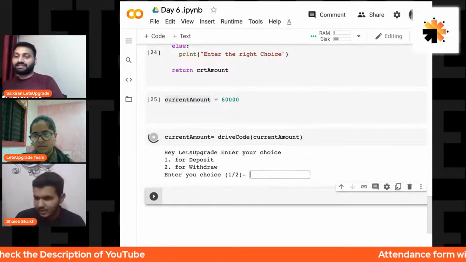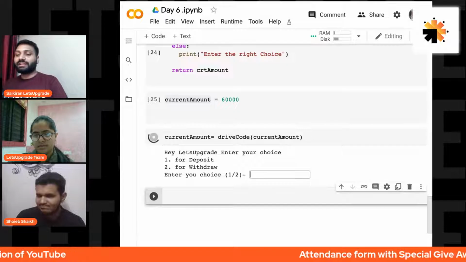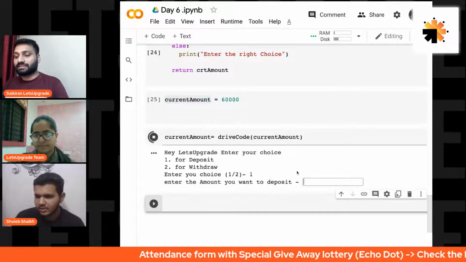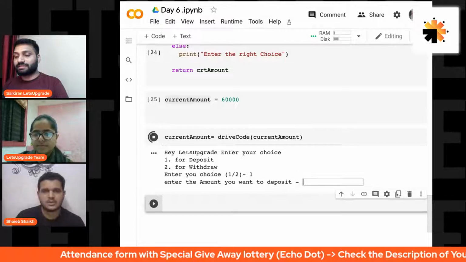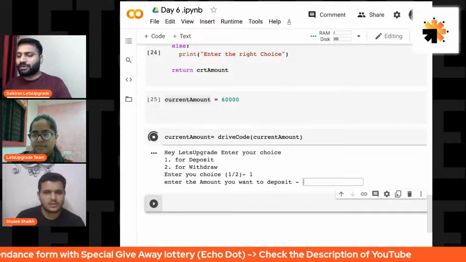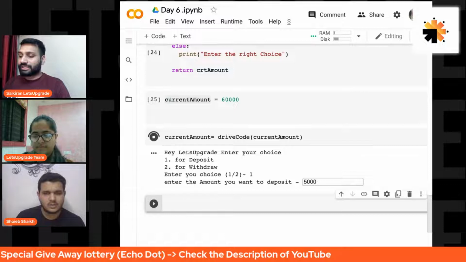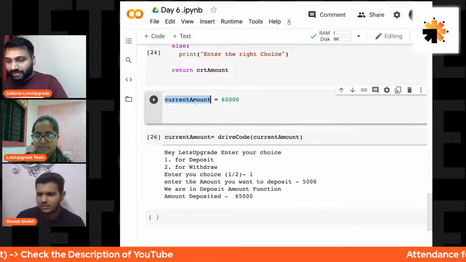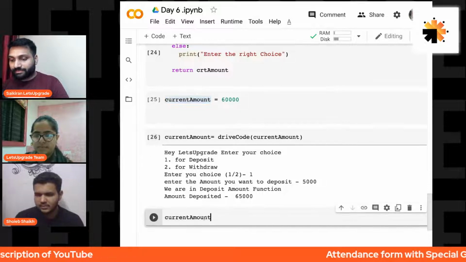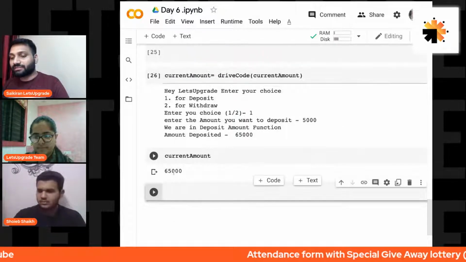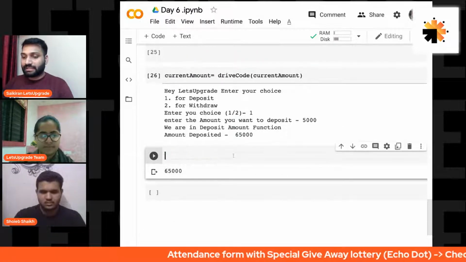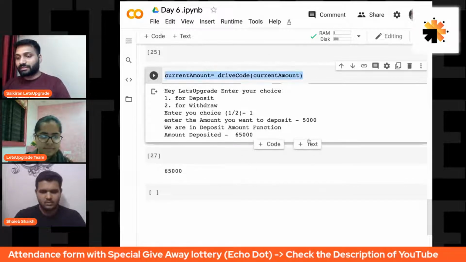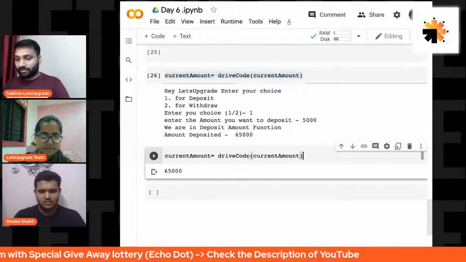Okay, now the answer is, guys, here. So first and foremost, I'll do deposit. I want to deposit, it's already 60,000, so let us just deposit 5,000 more. Okay, so as soon as I have done it, my amount is 65,000. Even if I call this current amount, it should be 65,000. It is 65,000. See, now again, I'm calling the driver code.